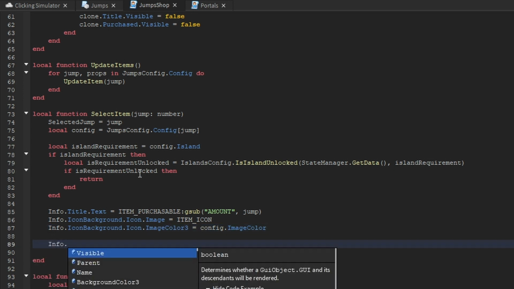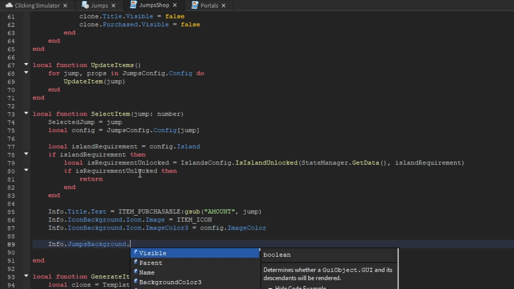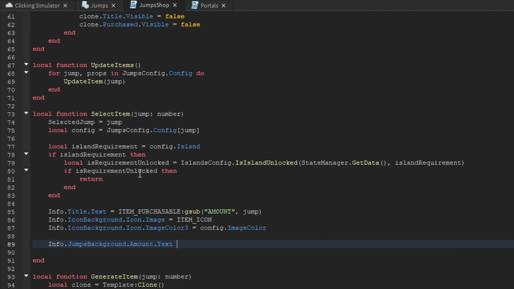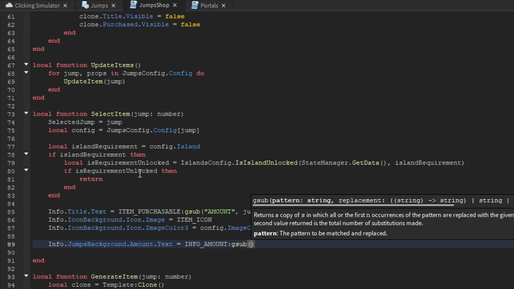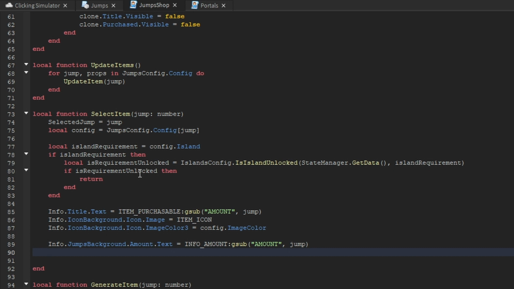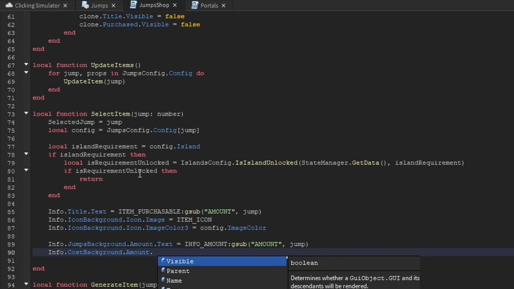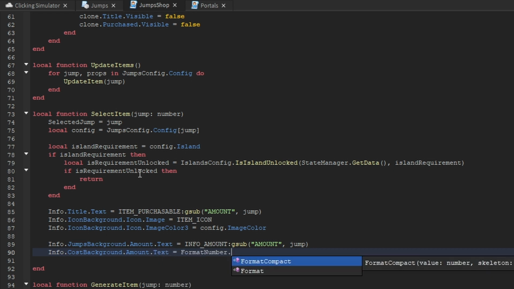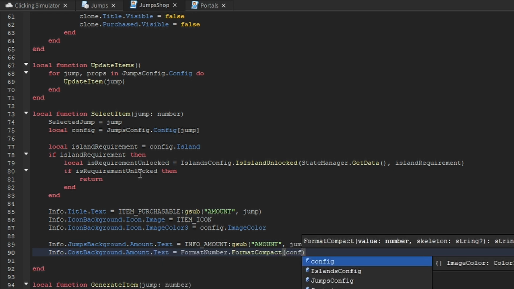Then again, inside of the info frame, we want to go inside of the jumps background, and we want to adjust the text of the amount label to info amount, gsub on that, and we want to replace the word amount with the jumps. And now we need to do the same thing for the cost background. So we're going to say info.cost background, get the amount text label and change the text. And we want to actually set the text to format number, format compact, config.price.